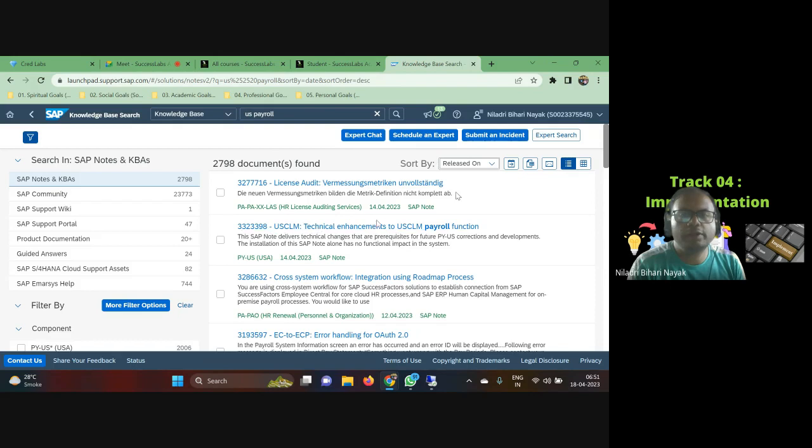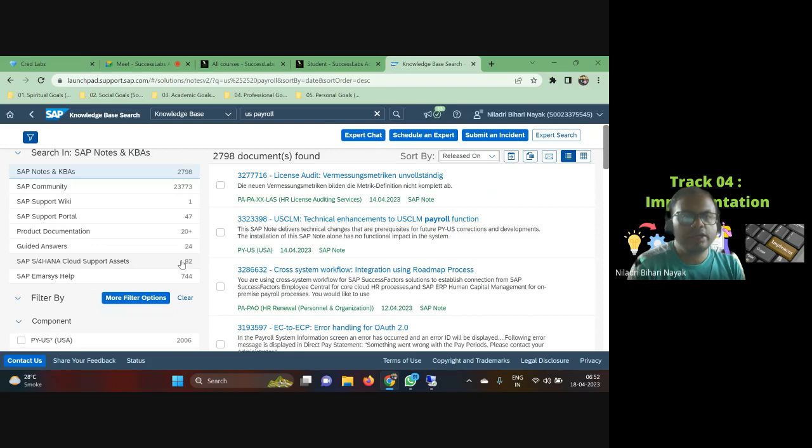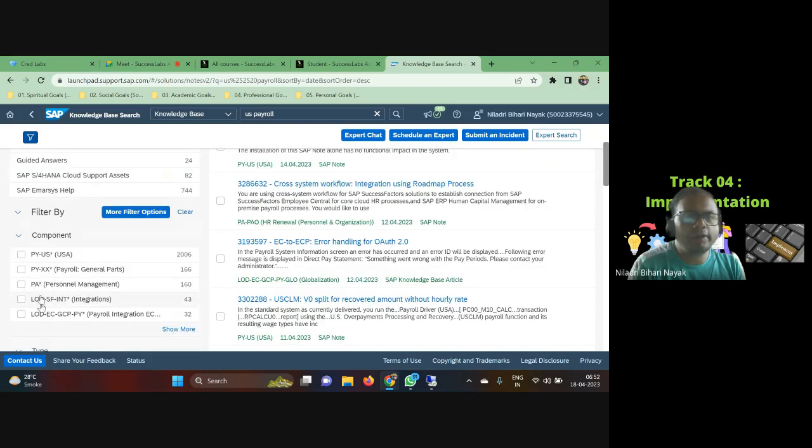You can see on the 14th April they have released some document. But again, I will be focusing on this one, PYUS, wherever it is written, PYUS USA. You can see there are so many things in the component. They call it component whenever you're working in a support project or you're searching for certain things. If you select by component, only for that component you will be getting all the knowledge materials.